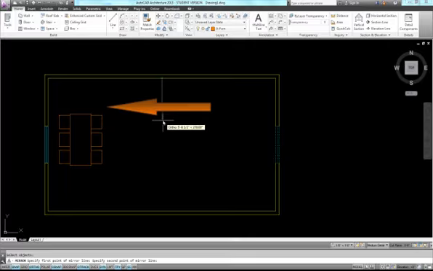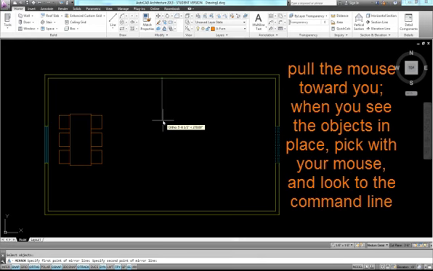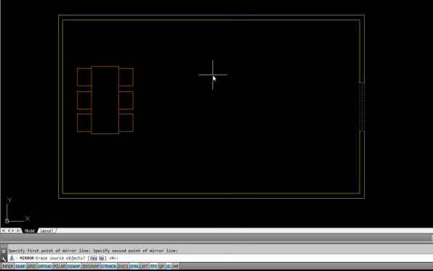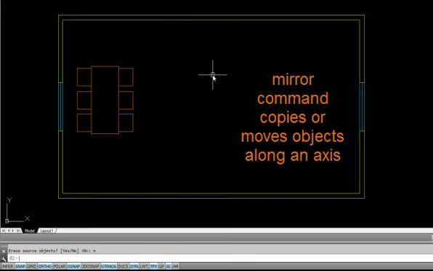Pull the mouse toward you and you'll notice that AutoCAD has placed the window along the left side of the exterior wall. When it is in place in the part where you want it, pick with your left mouse button. Notice the object momentarily disappears, alerting you to read the command line. So the command line reads mirror, erase source objects. We want no. And now we have windows on both sides of this room. And we've accomplished that using the mirror command.